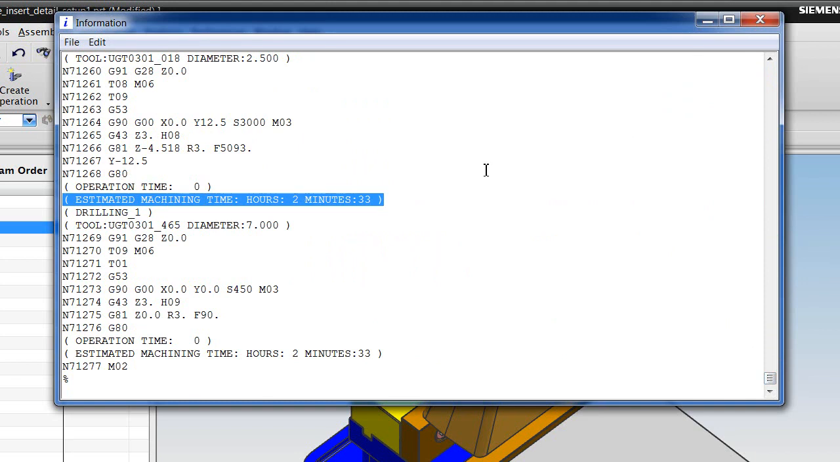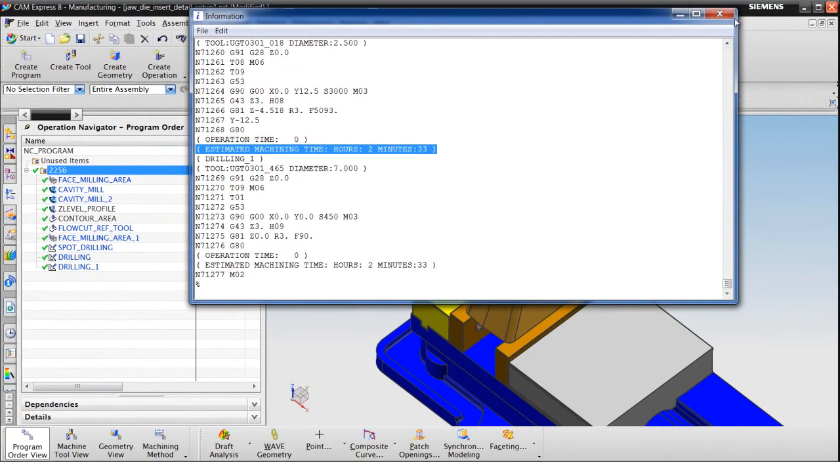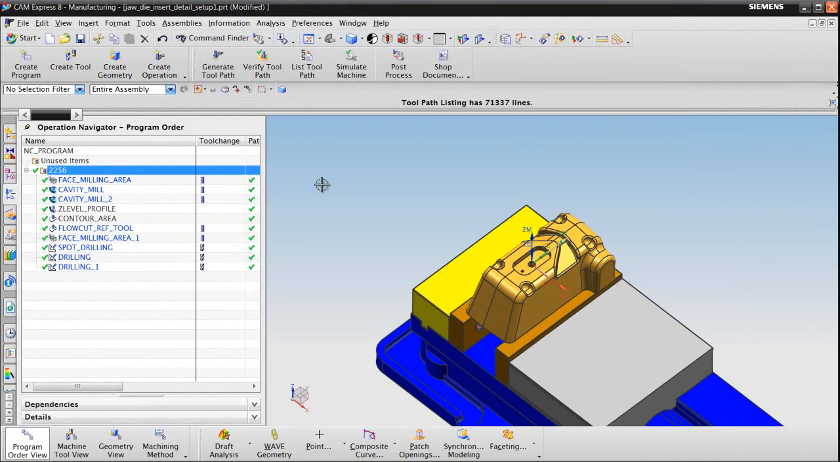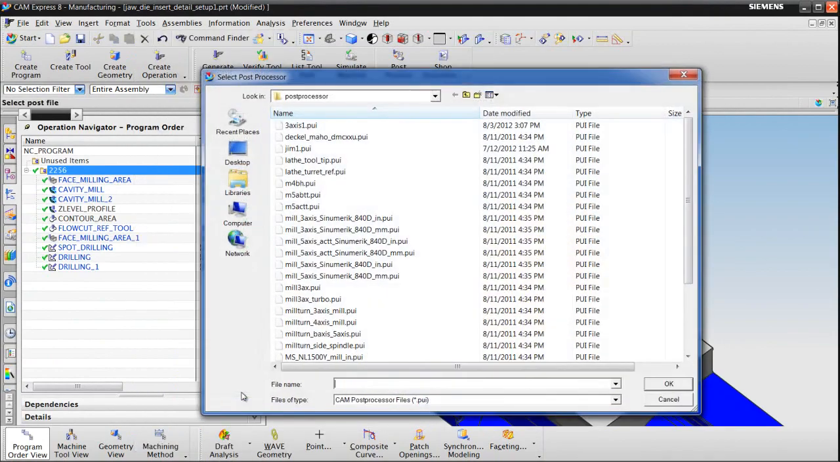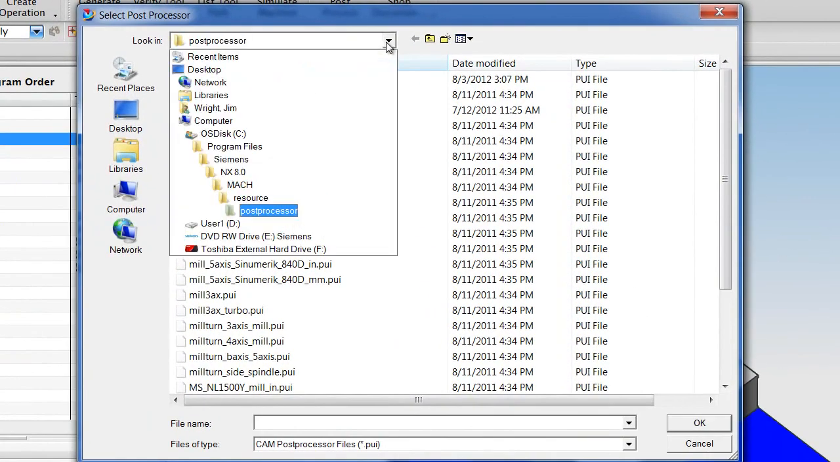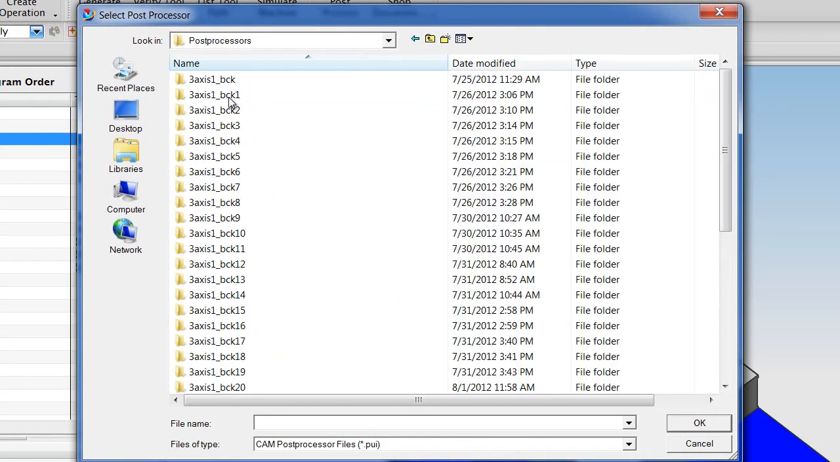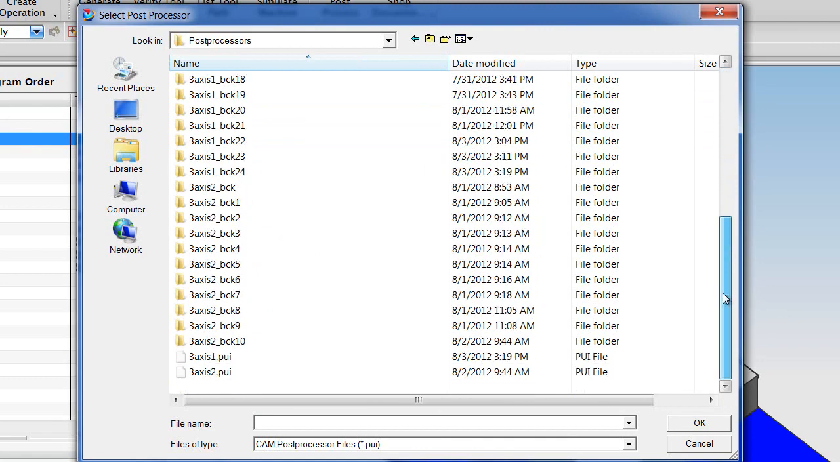This postprocessor is complete. I'm ready to add it to my collection. To do that, I choose Tools, Install NC Postprocessor. I go to the directory where my postprocessor is stored and choose OK.